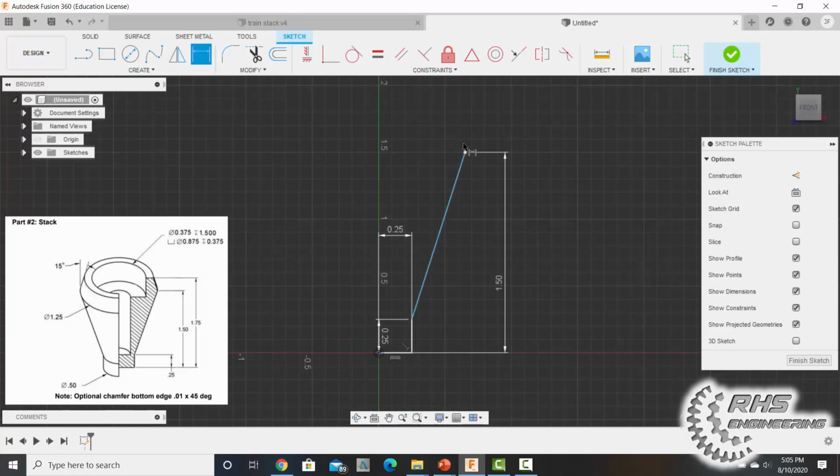Make sure you're in dimension mode here. I'm going to click here and click here. And if you look at our dimensions here, we want that distance. It's the diameter of 1.25. So we want the radius to be 1.25 divided by 2. So we want the radius here.